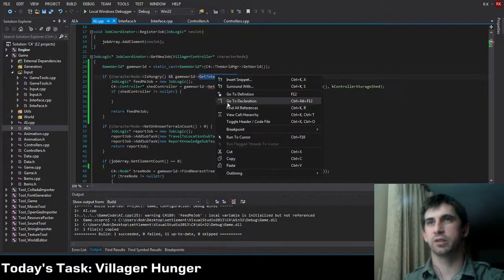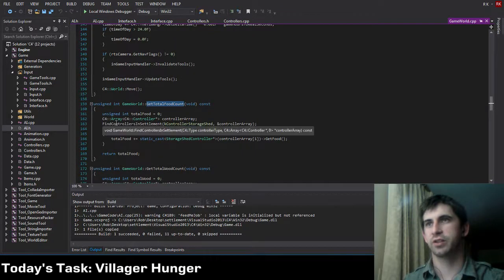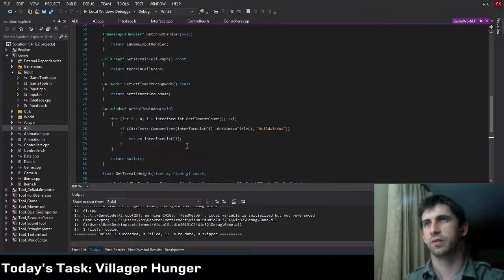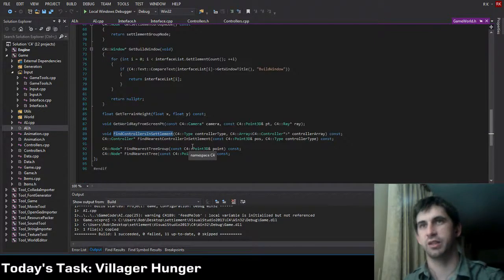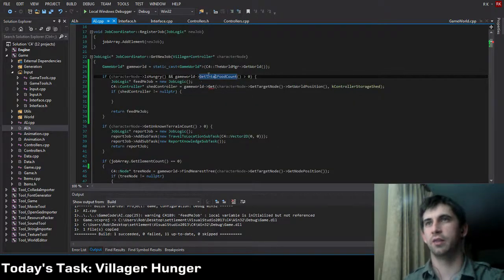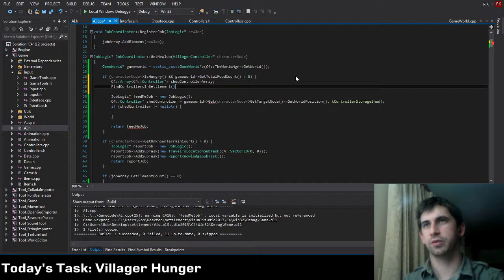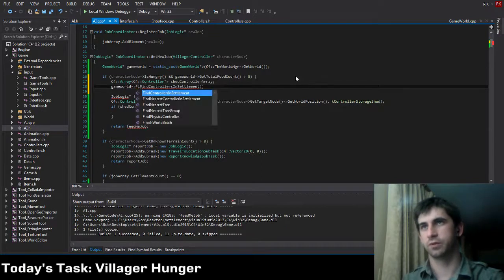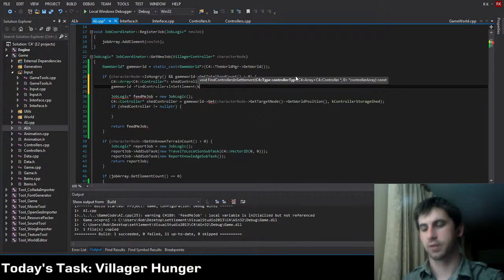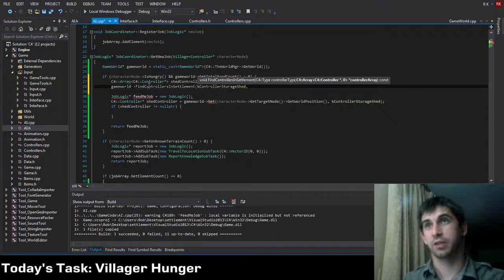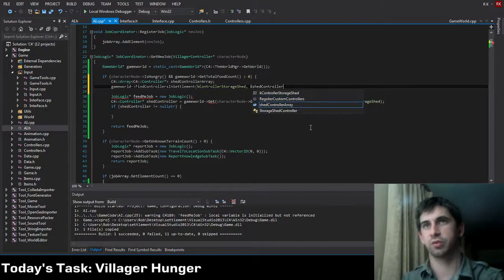I'm really curious how this function works. Find controllers in settlement. Is this private? No, that's a public function, isn't it? Find controllers in settlement. That is a great function. I love that I wrote some of this stuff. An array of controller pointers, I think. This will be our shed controller array. Find controllers. Oop. We need to call this from the game world. Find controllers in settlement. Okay, controller storage shed. And we need to pass it the array. Yes, okay, cool. So we're going to pass it the shed controller array.